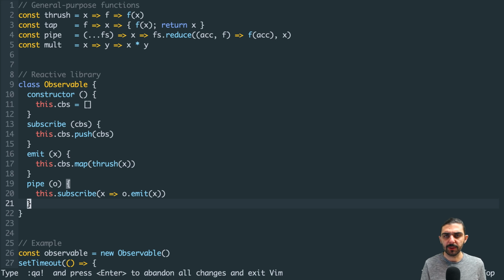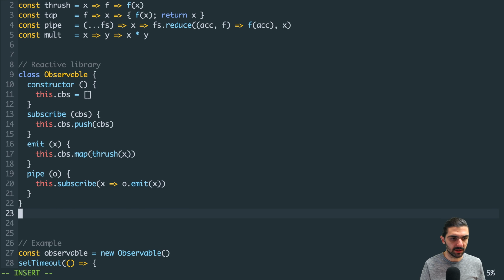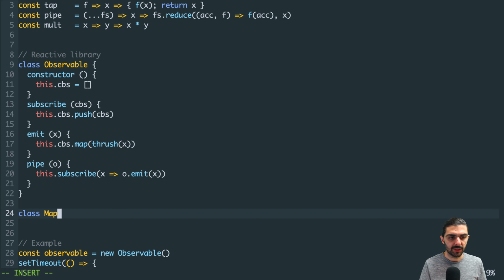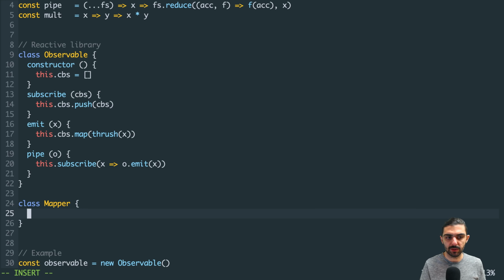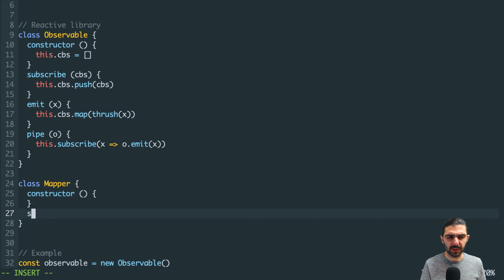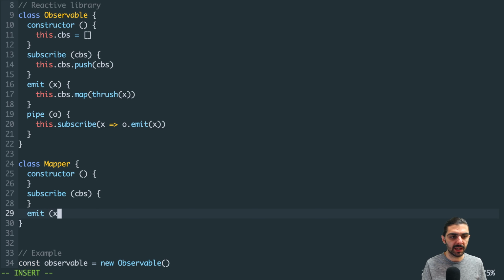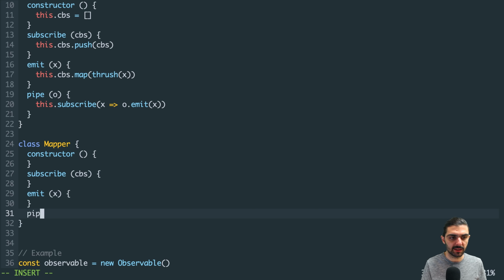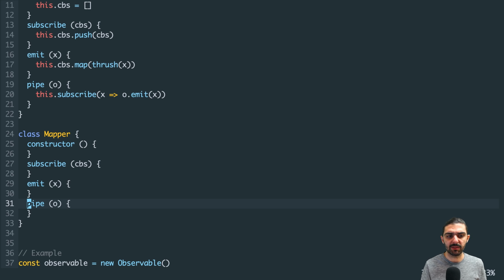So what if there was another observable that did the mapping? Because we're piping everything into another observable, what if there was an observable that actually did this operation? Let's say there's a mapper, and this thing is also going to be an observable, a constructor. If it's an observable, it's going to need the method subscribe, taking a callback. It's going to need the method emit, that's going to take an X that it needs to emit, and it needs to have a pipe function.